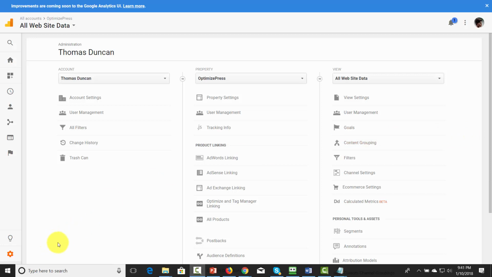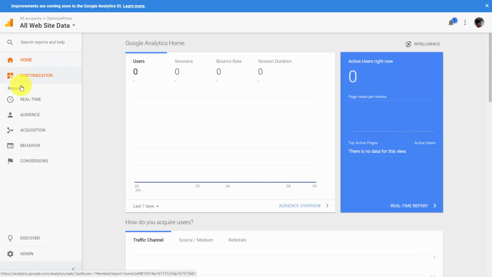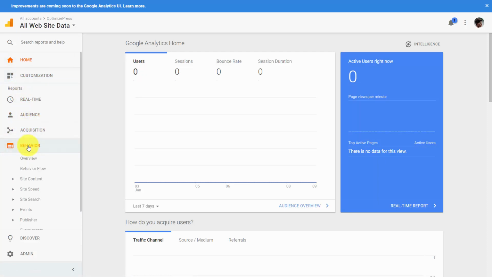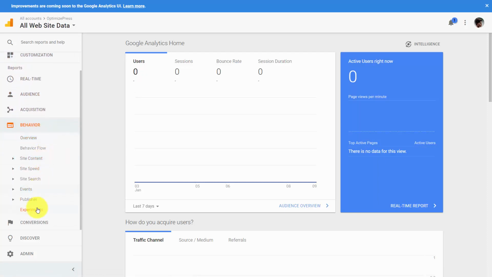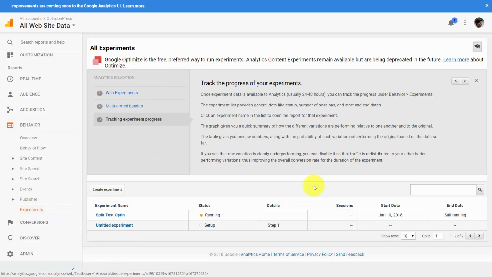And we do that by going to the home page and then by going to the behavior tab, scrolling down to find the experiments, clicking that link. And what you're going to notice is that your experiments will be running in this area. You'll then want to click on the experiment that you want the results for.